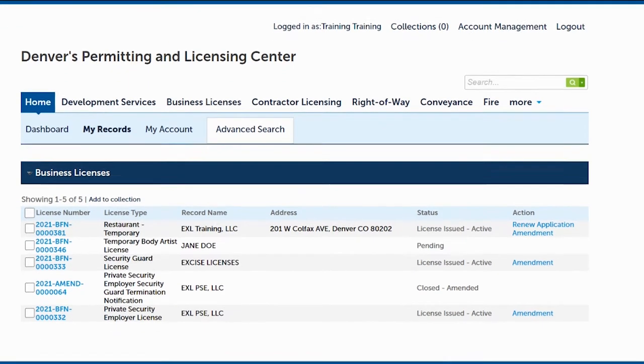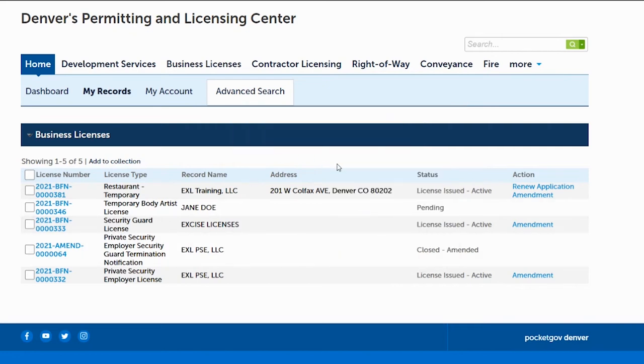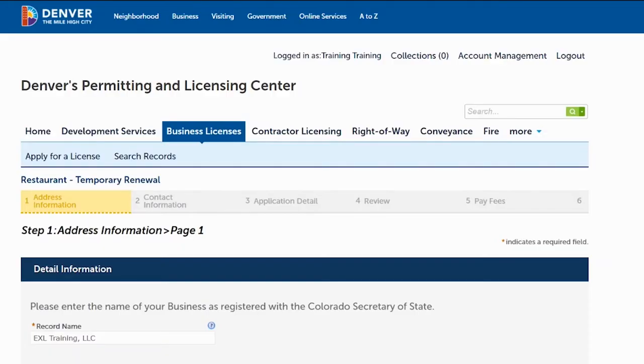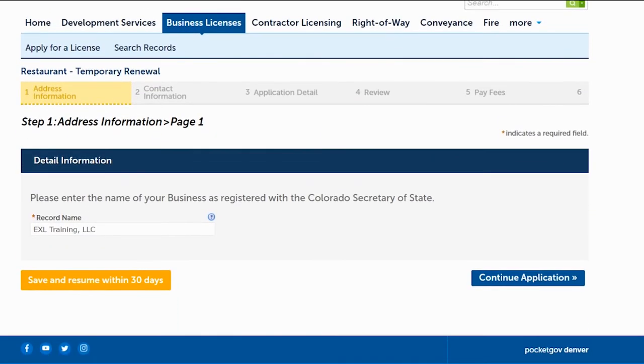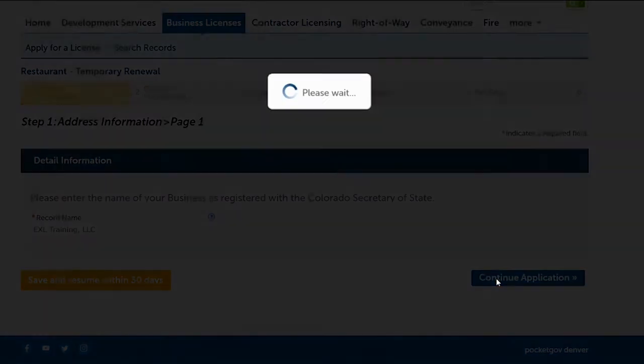And what you'll want to do is find your record. You may only have one record, but find your record that says Restaurant Temporary, and then you'll go over to the right and you will see this which says renew application. You're going to click on renew application, and then here it's just going to clarify the information that you entered in last year. You're going to make sure that your company name or record name is still the same, and then you're going to click on continue application.